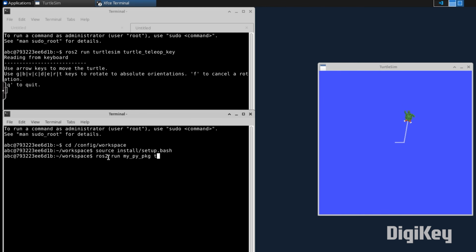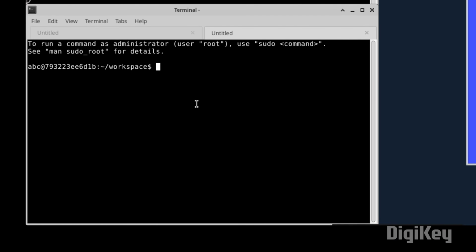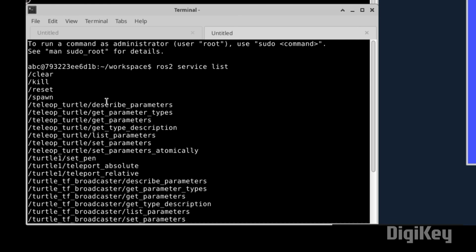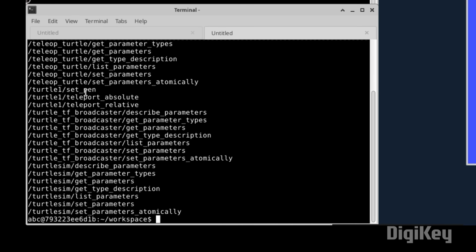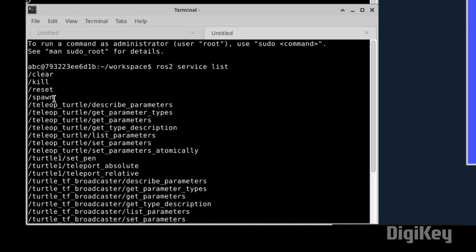And we need to run our tf2 turtle broadcaster, like we saw in the previous episode. So that's just broadcasting from the world frame to turtle1 in the background. Let's open up a new tab. If we say ros2 service list and scroll up, you can see all of the available services that are part of turtlesim and our turtle1 that's being run. This is where we can spawn and get rid of turtles in turtlesim. We can also reset and clear the map.